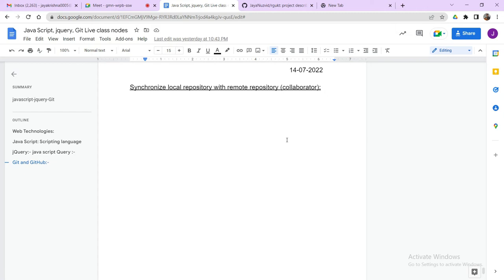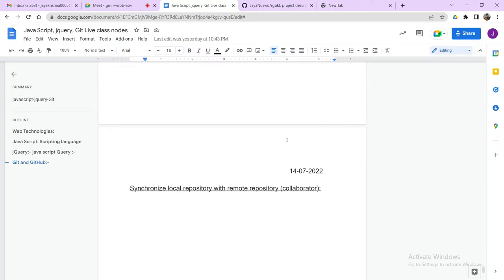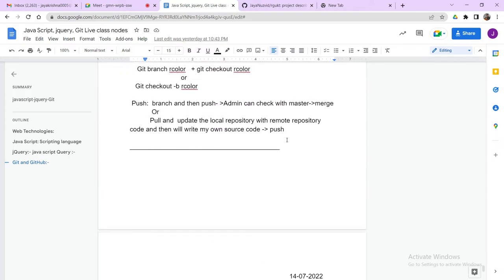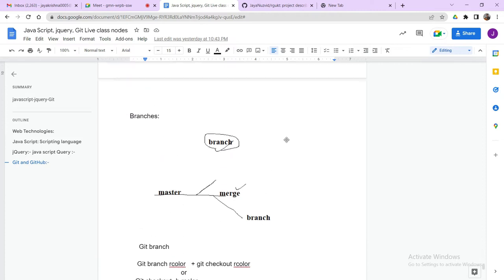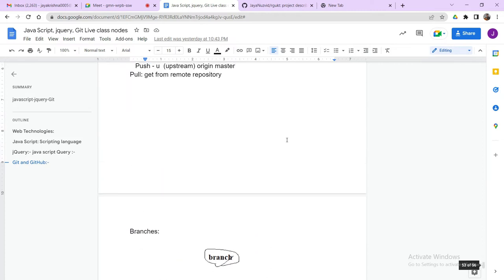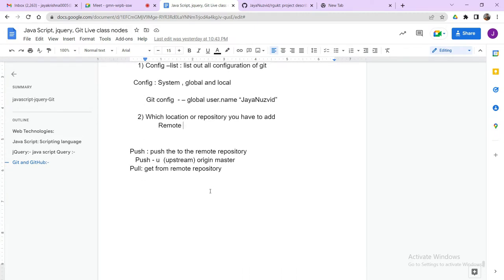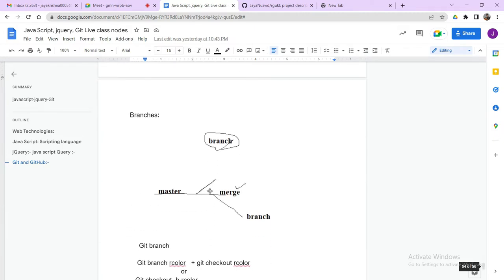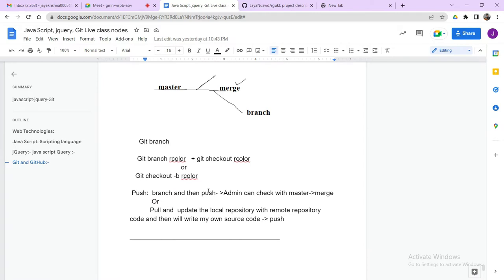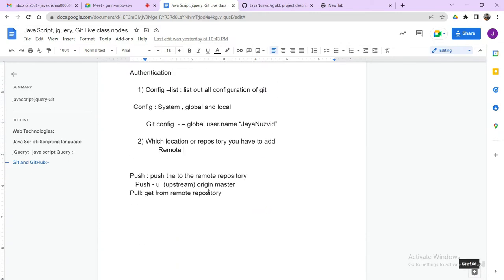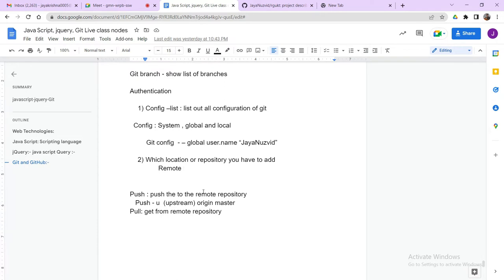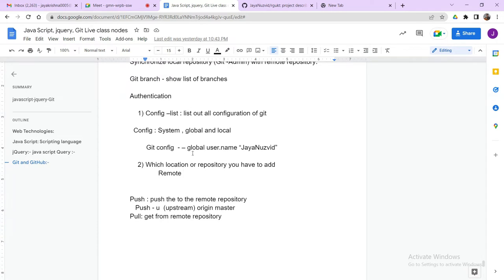Hi everyone. In the previous session, we have seen how to push your source code from a local repository to a remote repository without adding a collaborator, with the help of the push command. And if you wish to pull that source code, then you will use the pull command. But before performing push and pull operations, you compulsorily need to set configurations and add your remote repository to your system.